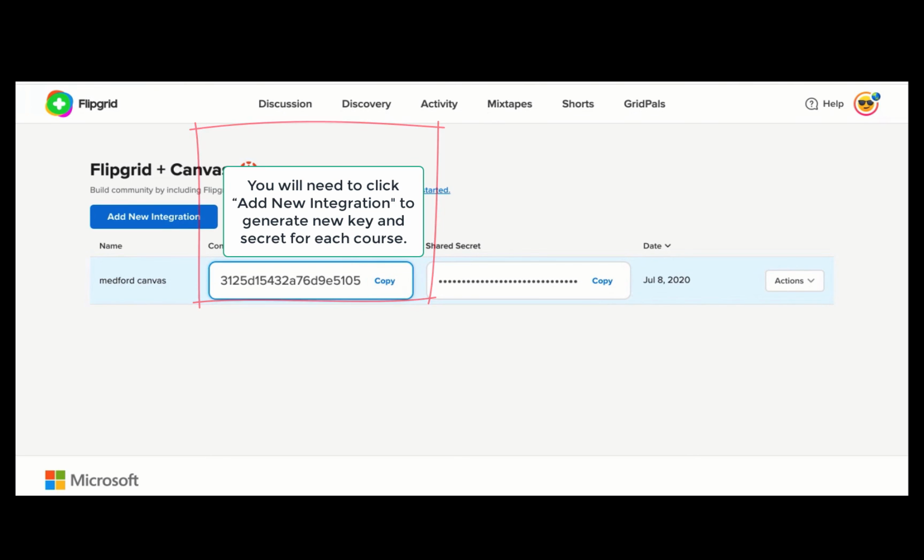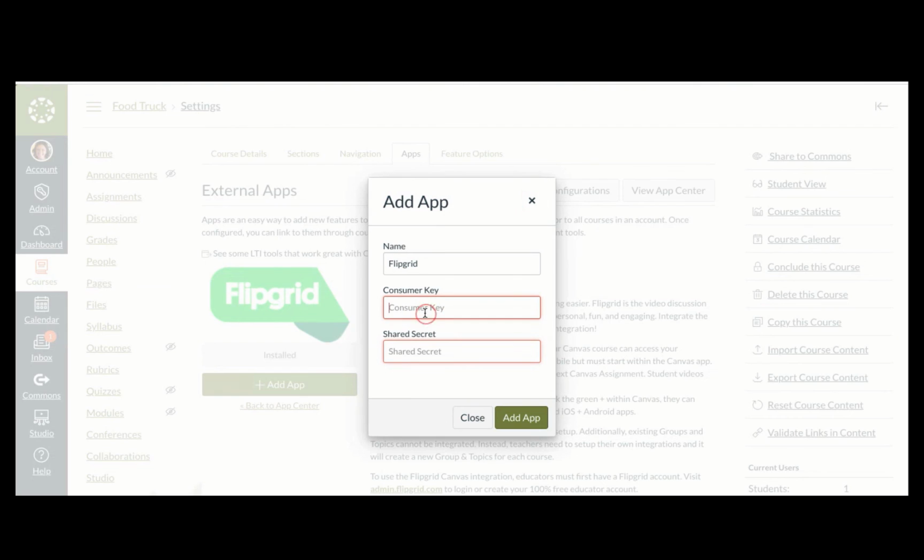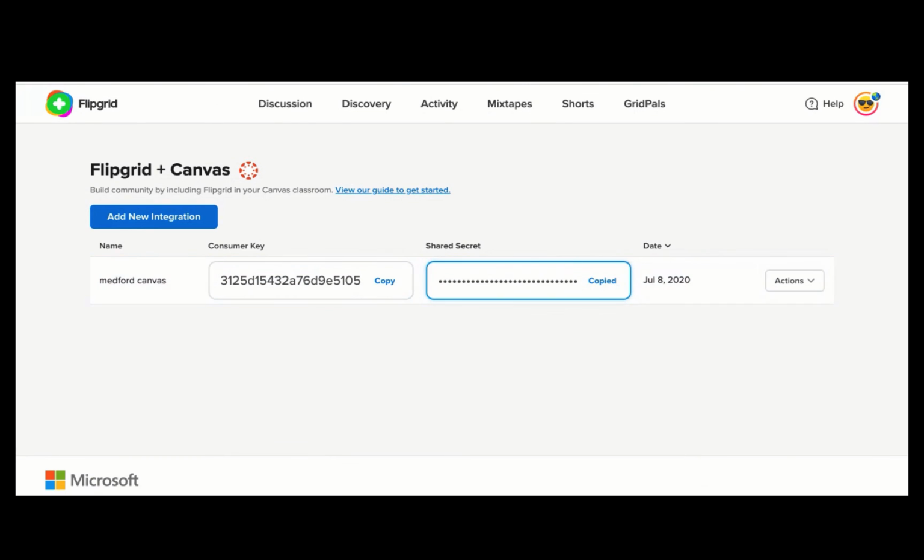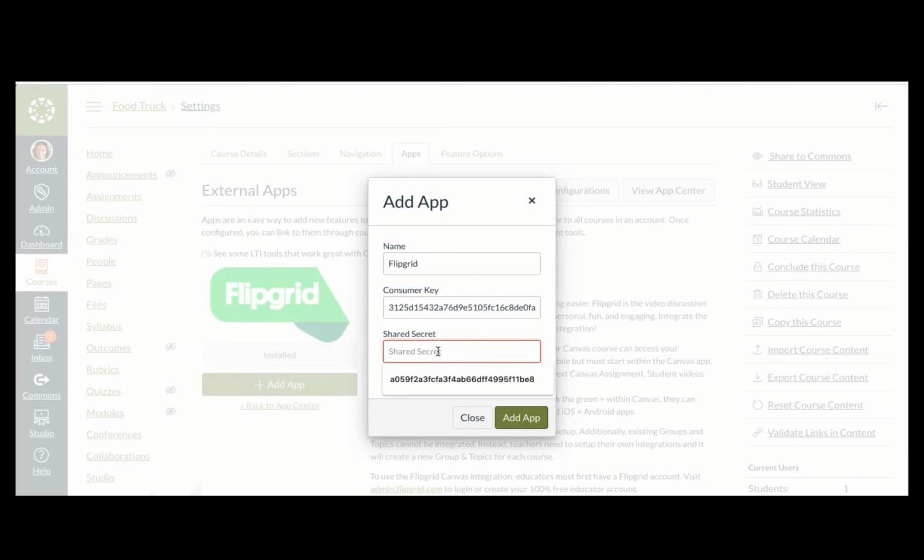Copy the consumer key, go back to your Canvas page and paste it in. Copy your shared secret, go back to the Canvas page and paste it in. And then you will be able to add that app, and now it is integrated with Canvas.